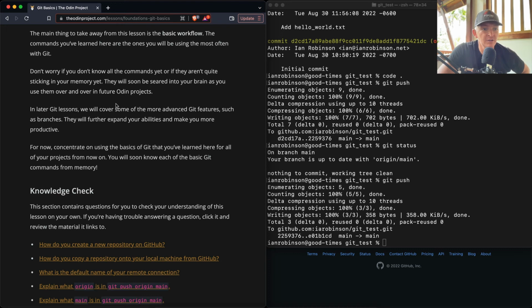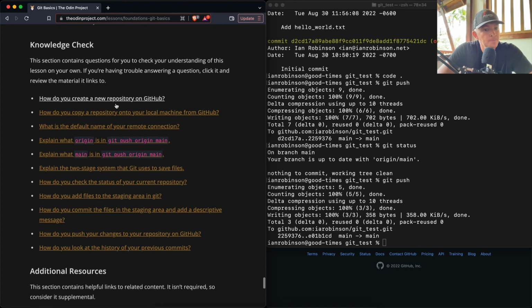In later Git lessons, we will cover some of the more advanced Git features such as branches. They will further expand your abilities to make you more productive. For now, concentrate on using the basics of Git that you've learned here for all of your projects from now on. You will soon know each of the basic Git commands by memory.